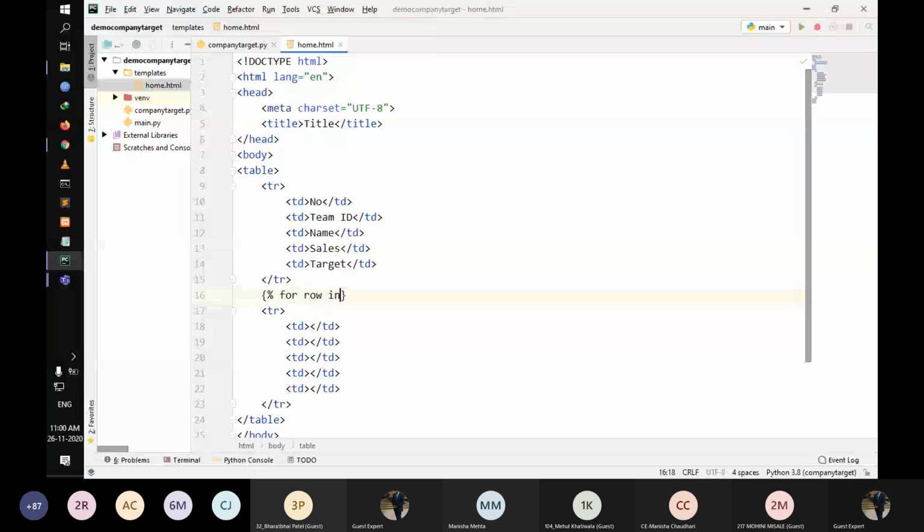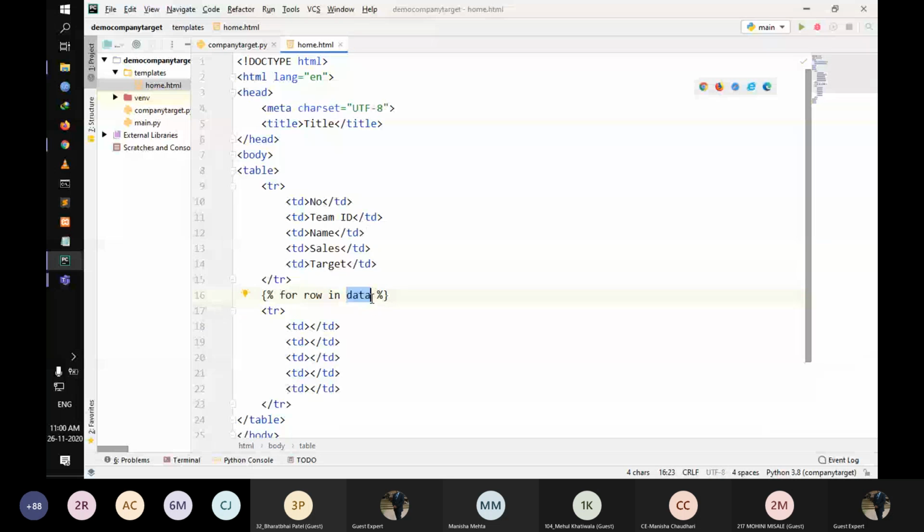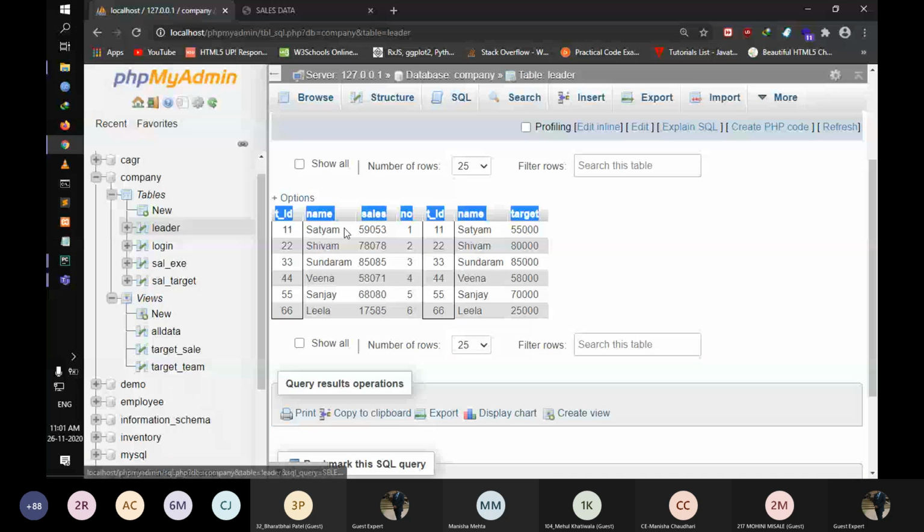For rows in data. So this data over here comes from this. This is the data. This name and this name have to be the same, or it won't reference itself properly. Here we will add row. Now this row, the header, and the indexing will start with 0.